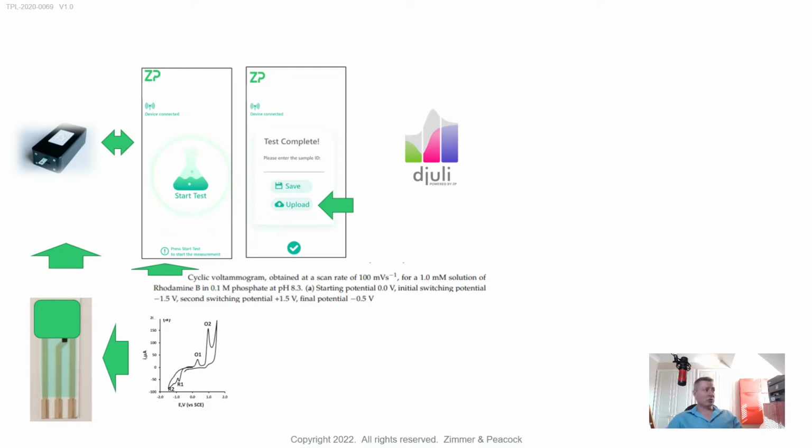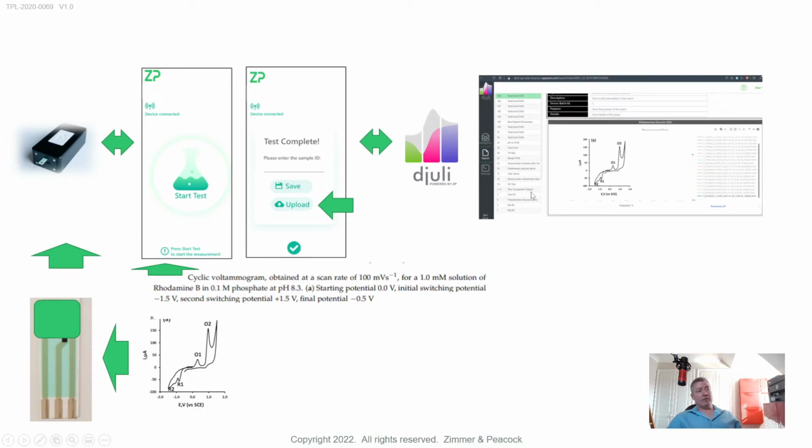So Julie, if you Google Julie and a Zimmer and Peacock, you will find this database online. And Julie, if you go into it, it actually can receive electrochemical data. And when I say receive electrochemical data, it can receive data from ZEP's proprietary potentiostats, for example. It can also receive data from other people's like CH Instruments, and also receive data from Autolab, for example, and also data from PalmSense.